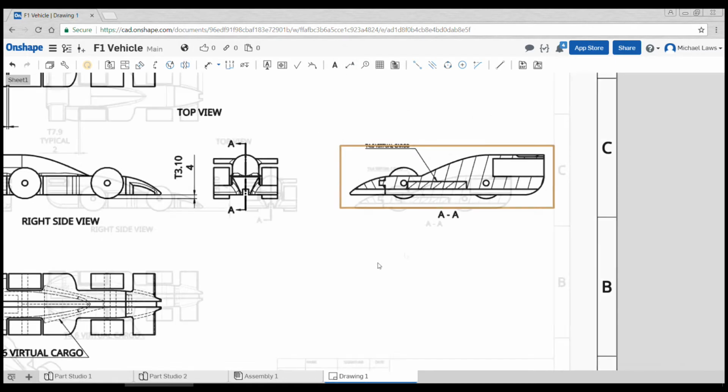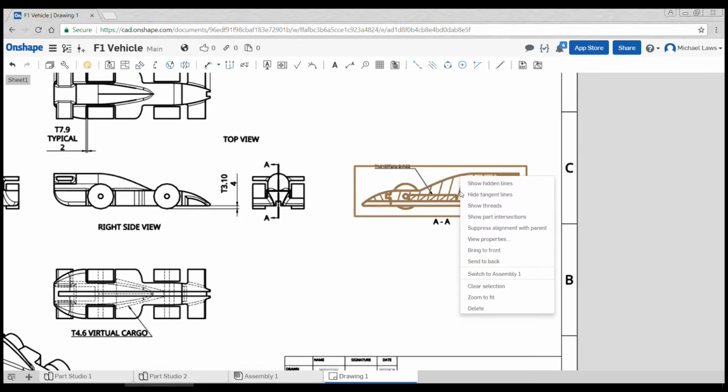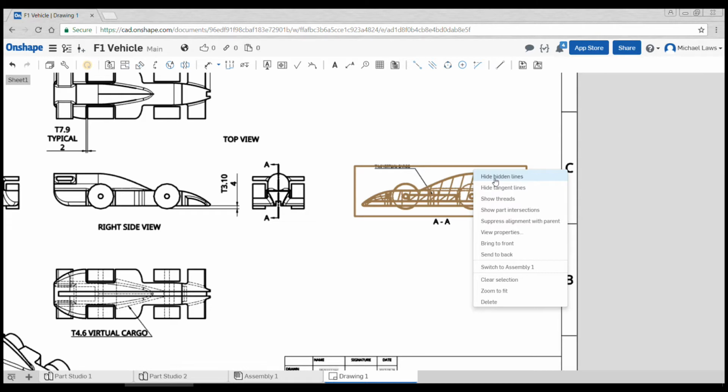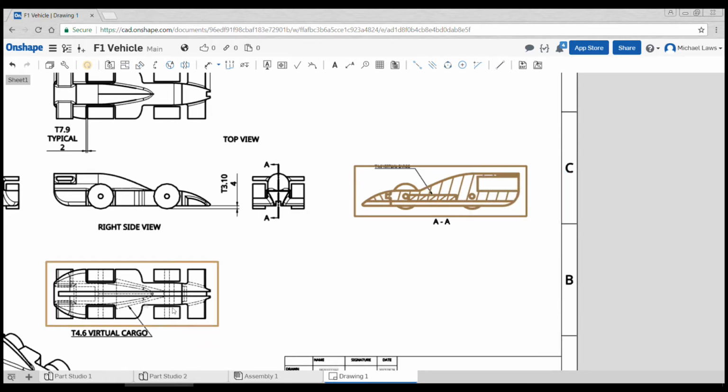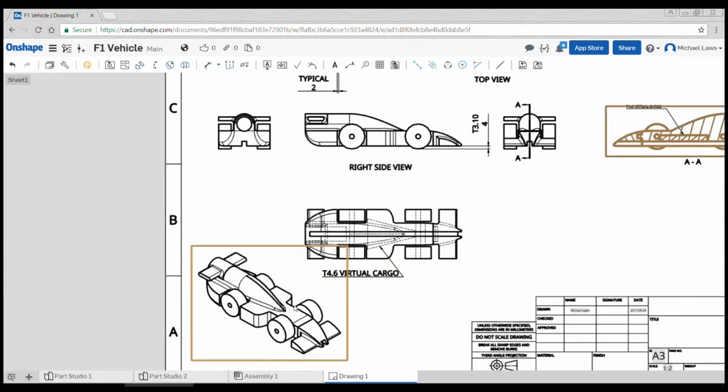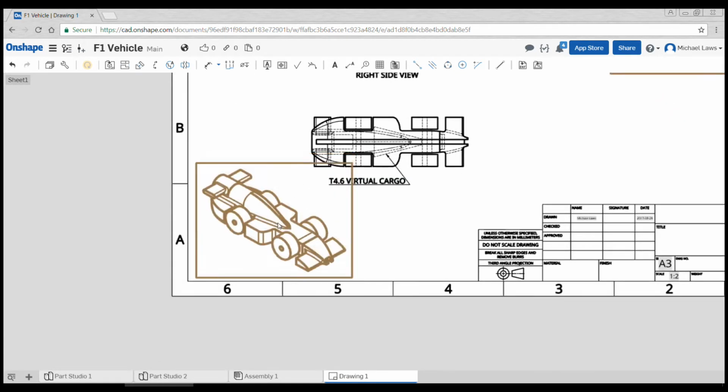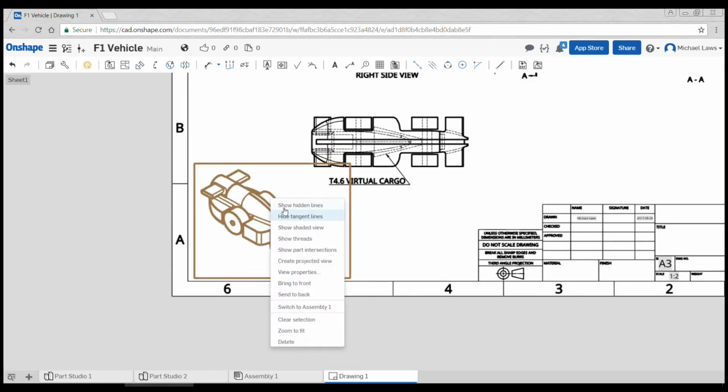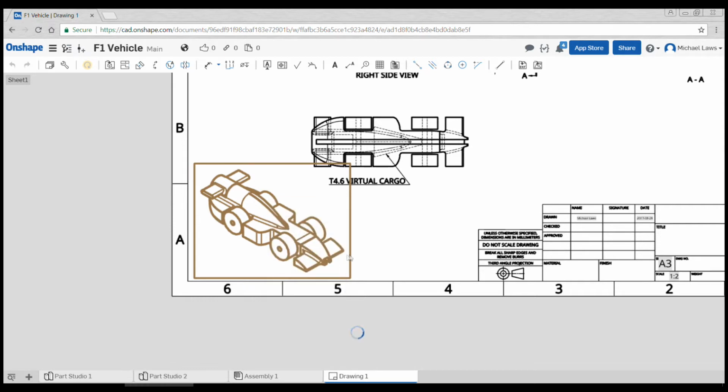You can experiment with the different views by right-clicking and seeing the various settings. So quite a popular one to do is to show hidden lines. You can turn that on and off. However, it could become too messy to understand what's happening. A popular one to do is also for our isometric view, show shaded view, which will give all of the color representation that you included in your assembly.